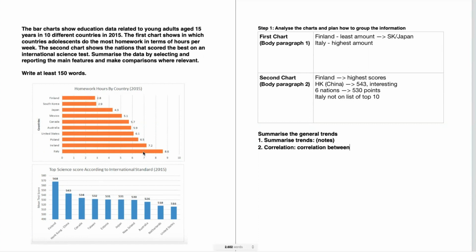The fact that Italy is not in our top 10 and the fact that Finland is number 1 really shows that there is a correlation between less homework or less time, fewer hours spent doing homework, and higher science scores. So we'll say here, correlation between countries, and I'll put least amount of homework and higher test scores.